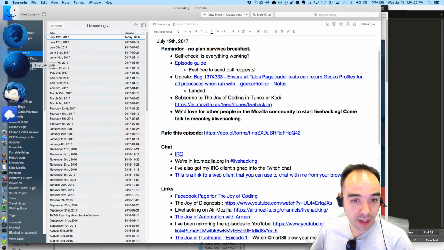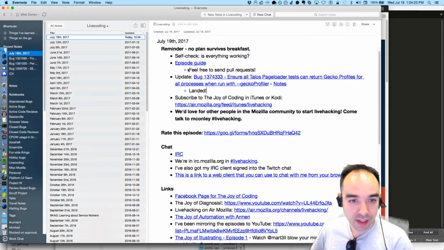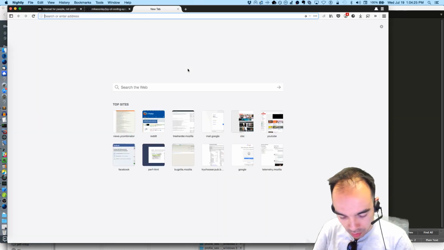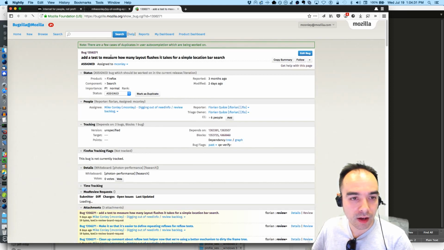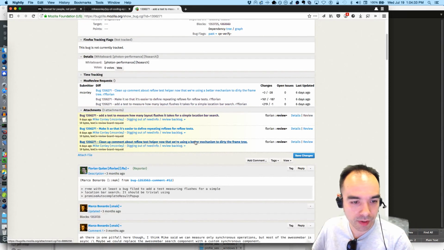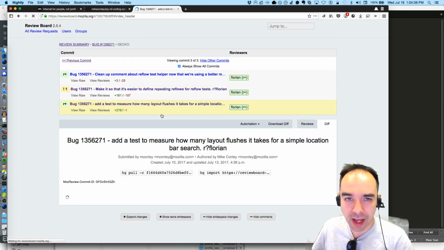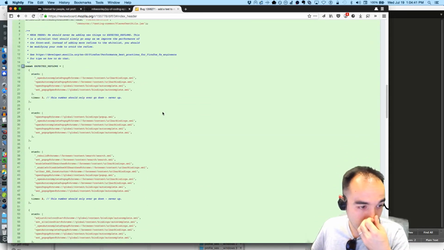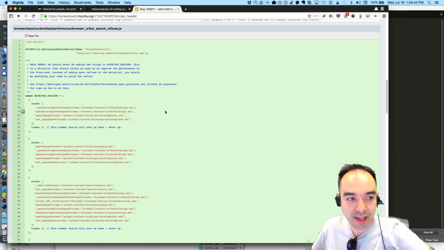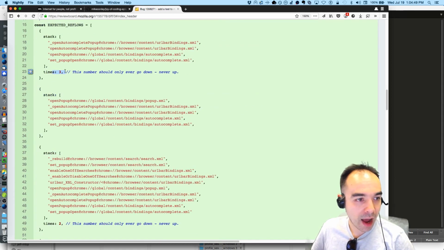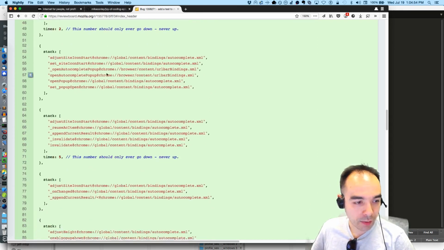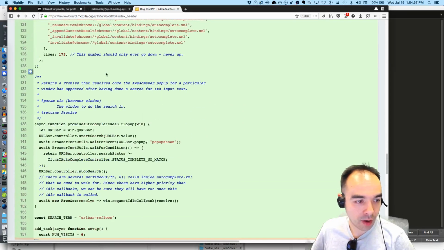The second thing I want to update you about is our location bar test. A couple of episodes ago we were working on a better location bar test, and it was failing intermittently, and I got it to work. First of all, remember how we had this big list of stacks? I simplified things by calling out specifically how many times a particular stack might show up. That helped crunch the number of stacks down a little bit.